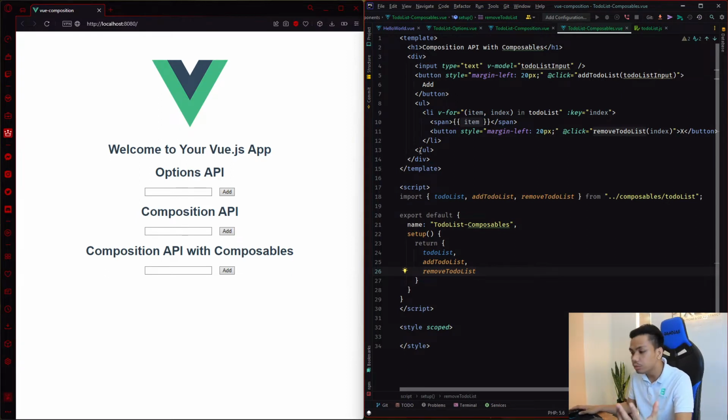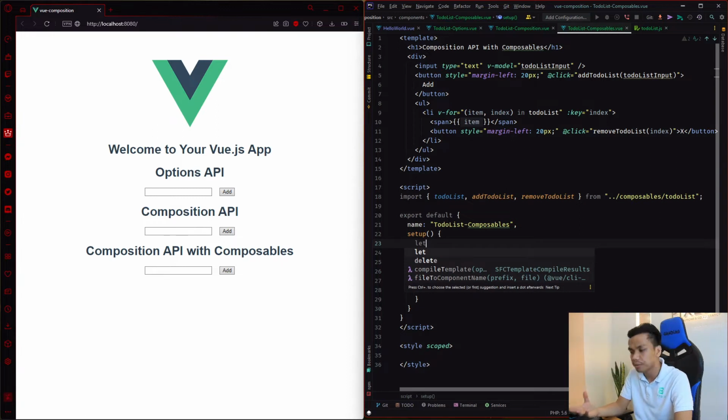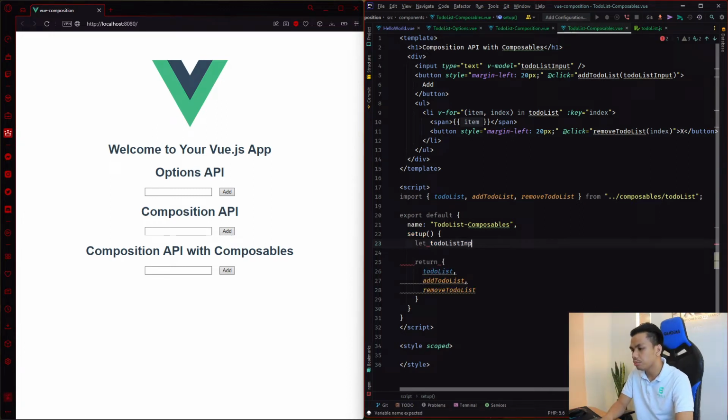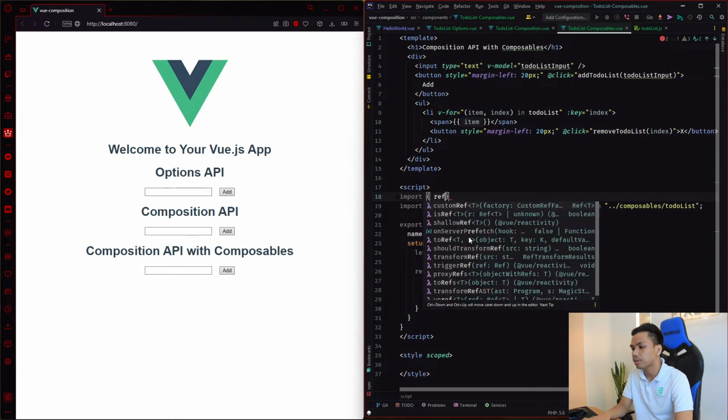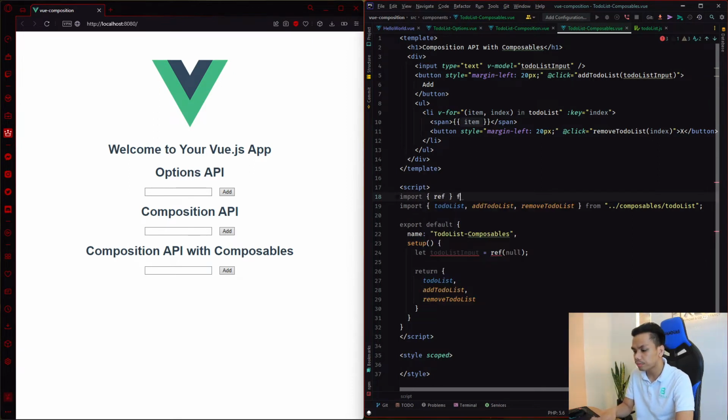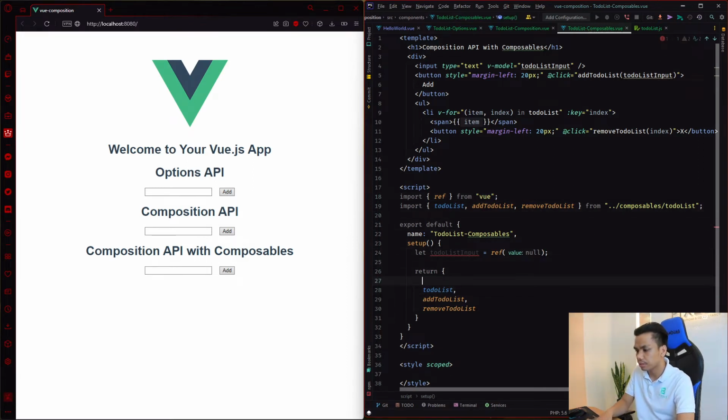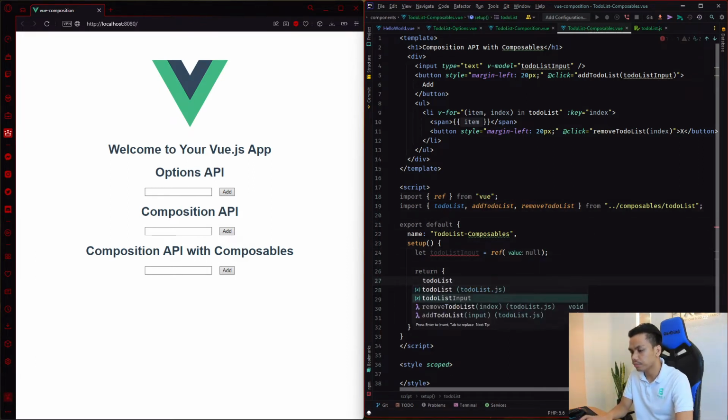Last but not least, we now need the input for the template. So let's create the input here. Let to-do list input ref, and then let's set this one to null. Again, if we're going to use ref, we're going to need to import it from Vue, like that. And then we're going to return this one, so to-do list input. There we go.